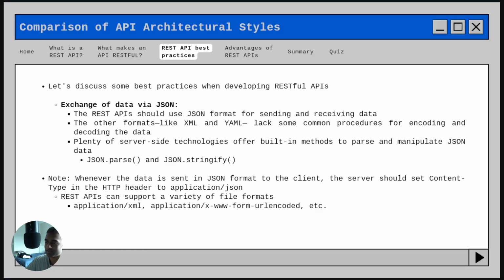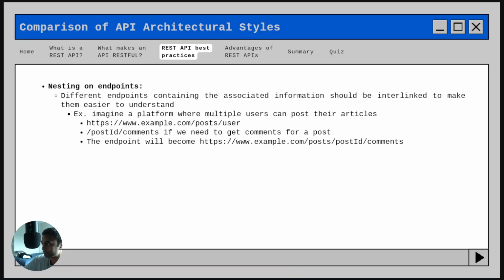Because there are a lot of different ways we could represent this data on the client side, so you want to make sure you set in the HTTP header what representation to view this resource, right? So REST APIs can support a variety of file formats, as I said. So there's application/xml, form URL encoded. There's also HTML and so on, PDF. So there are a lot of ways to represent our data.